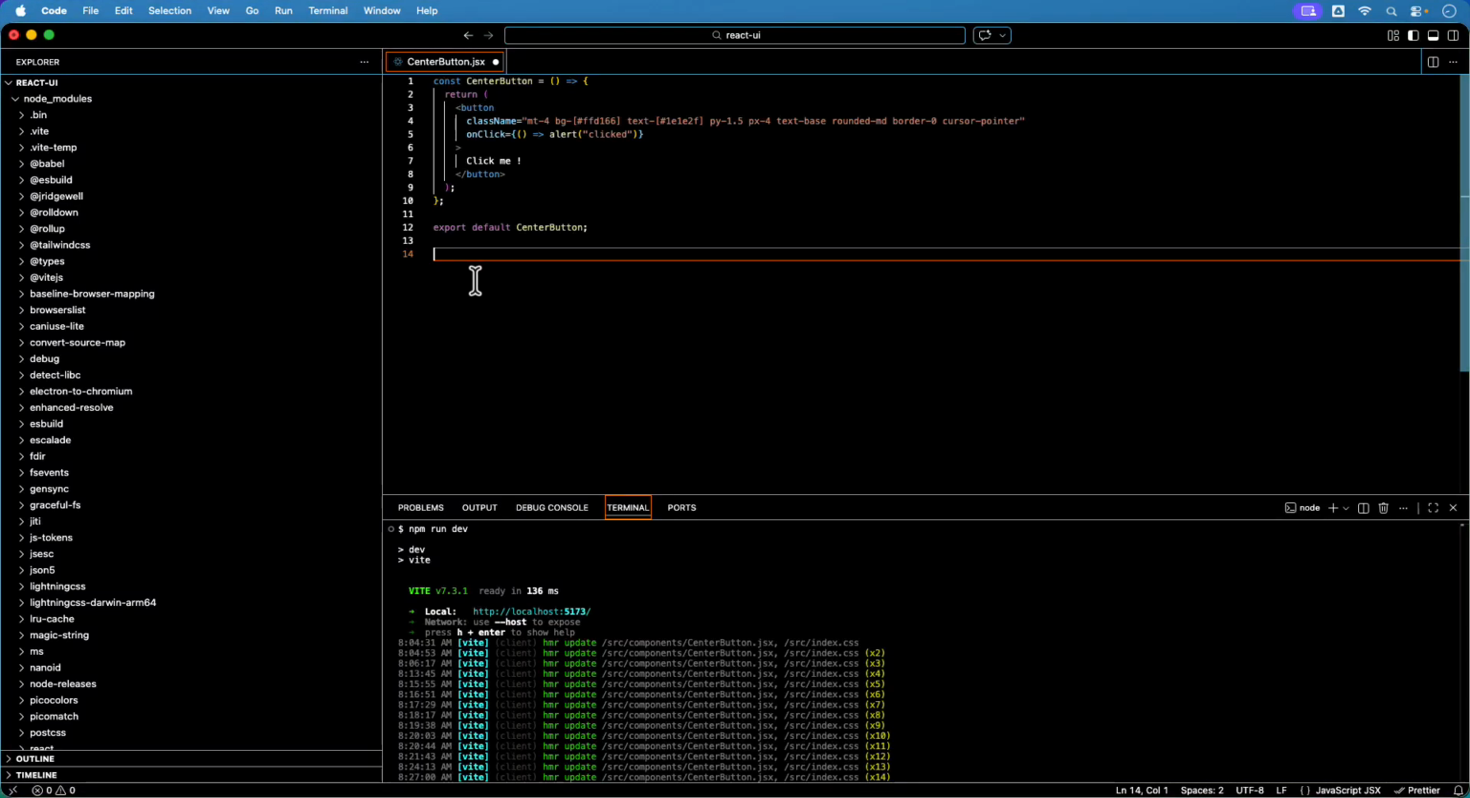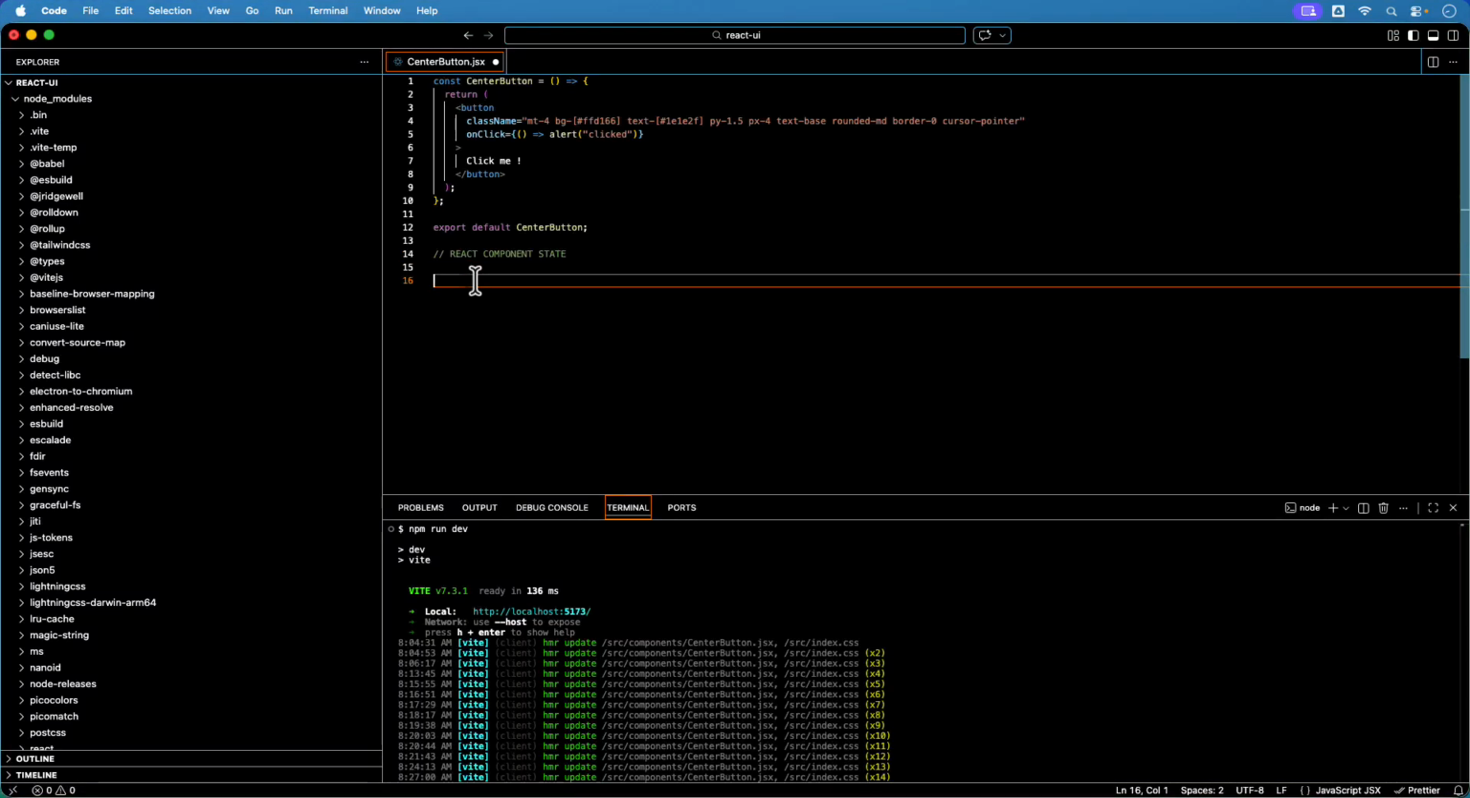Hello and welcome back. In this lesson we're going to learn about what's called React component state, which is a fancy way of saying data that's associated with an individual React component. It's generally not just any old data though, it's data that controls the appearance of the component. So whenever the data changes we need to redisplay, we say re-render the component.